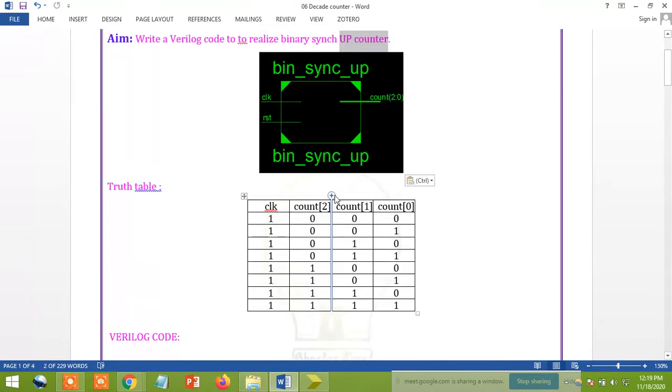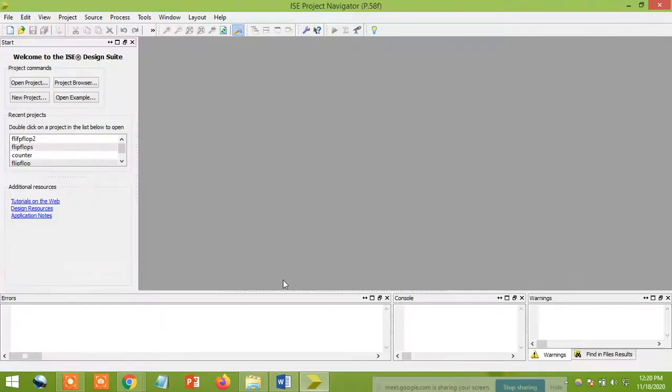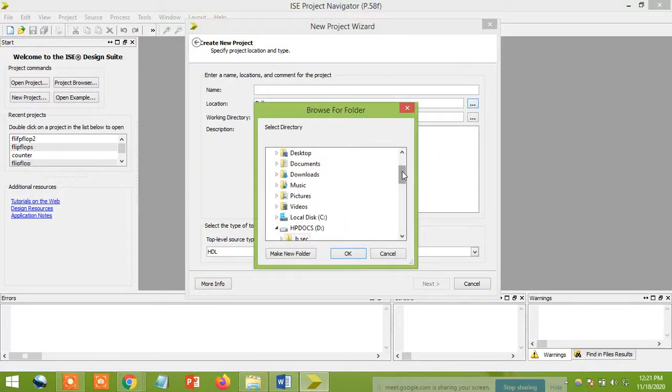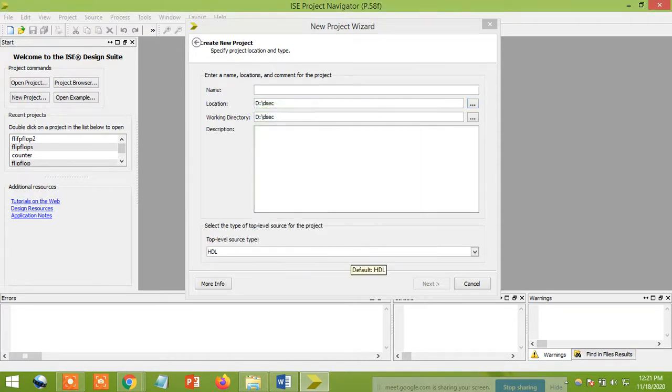Let's see how to write the Verilog code. Just open your Xilinx. I'm going to share that. I'll go to File, New Project. Make sure you create it in your own section, so that if you want to open it some other day you can open it easily. I'll take my D drive, and in the D drive I created a D section. Just select that.